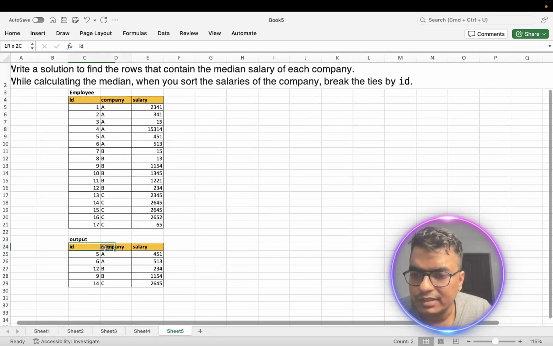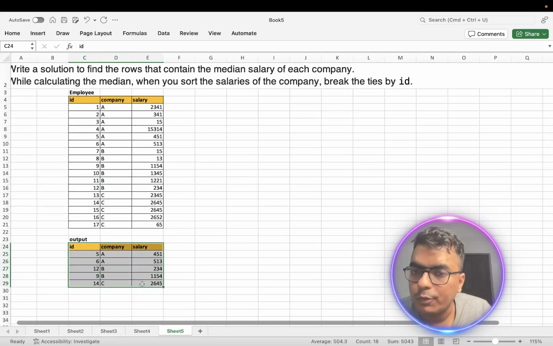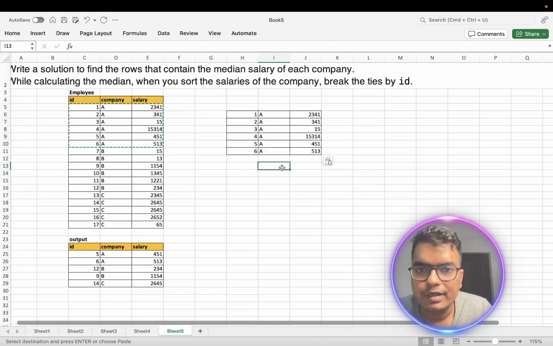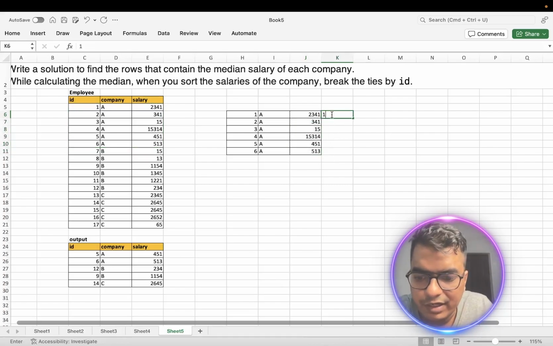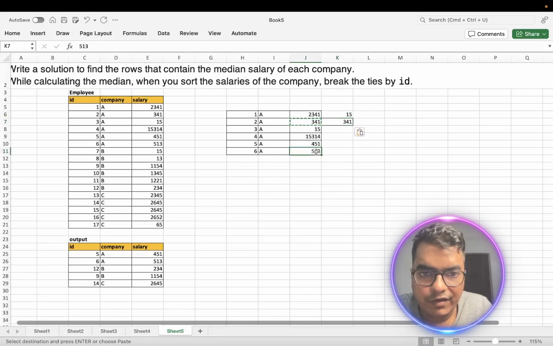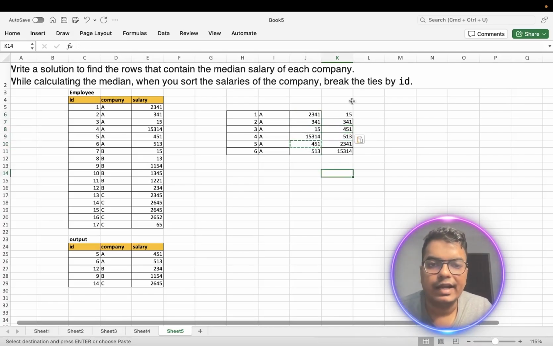So we have to generate this output. Let's see how this output is built. Let us consider all the employees in company A, and let us sort all these salaries as well. So the 15 will come up, 341 will come here, 513 will come here, and 2341 will come here, and 15,000 will come here, and 451 will come here, 513 will come here, and 451 will come here. So we have the salaries in ascending order.